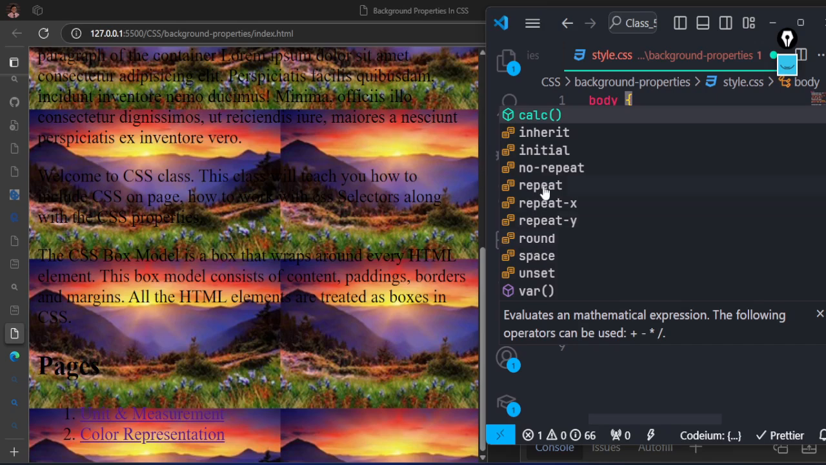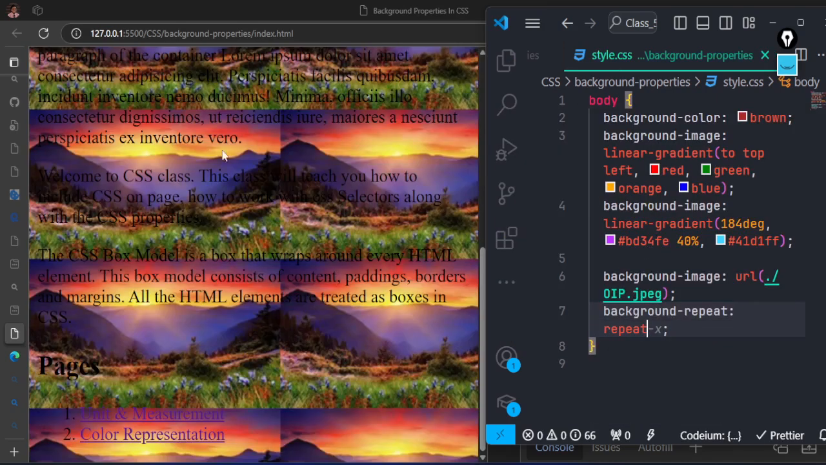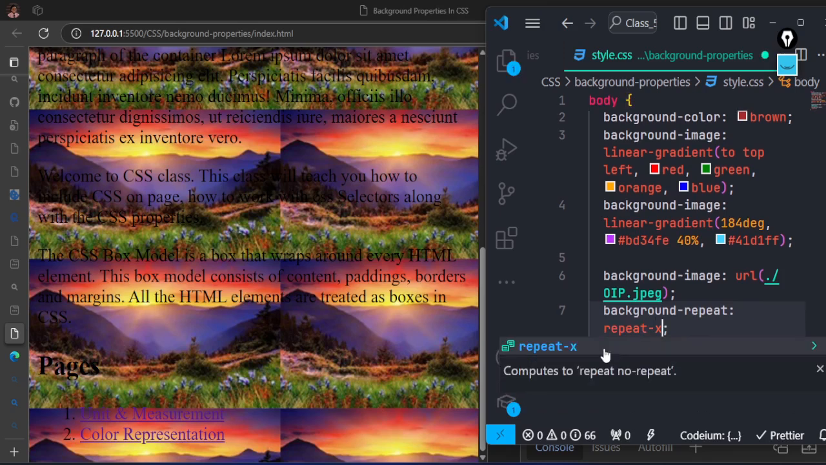So we have repeat, which is what is used by default. There won't be any difference because that's what it is doing by default. It's going to repeat the image, and it's always going to do it if that image is not large enough to cover up the box. But you can actually specify that we want it to repeat for a particular axis.